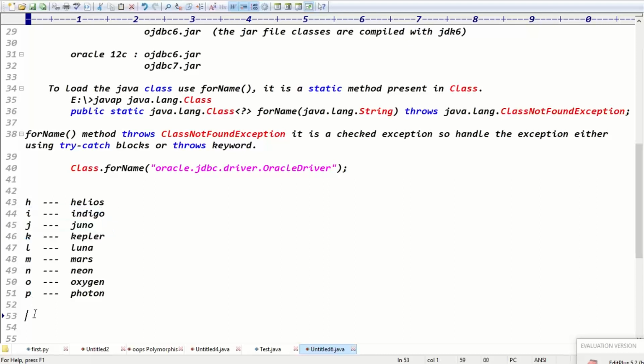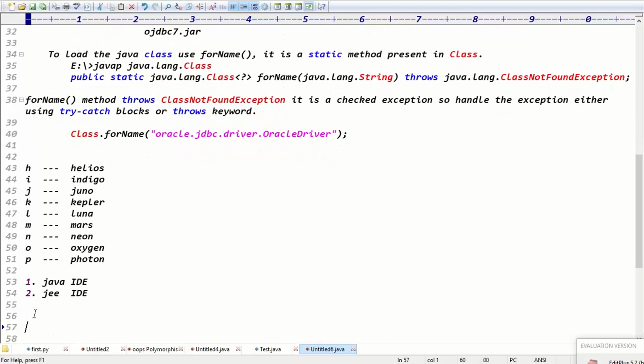Okay, good. Guys, there are two types of Eclipse IDE: one is a Java IDE and the other is a JEE IDE. Guys, while downloading it is showing the two options. One is the Java IDE, second one is the JEE IDE.